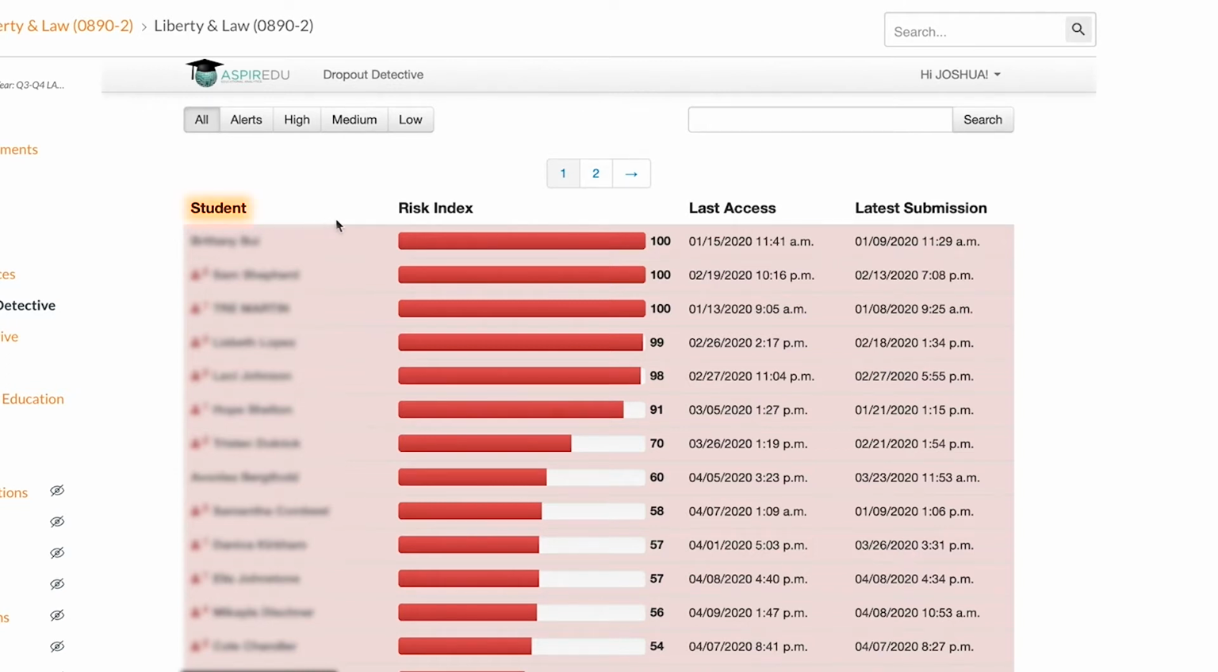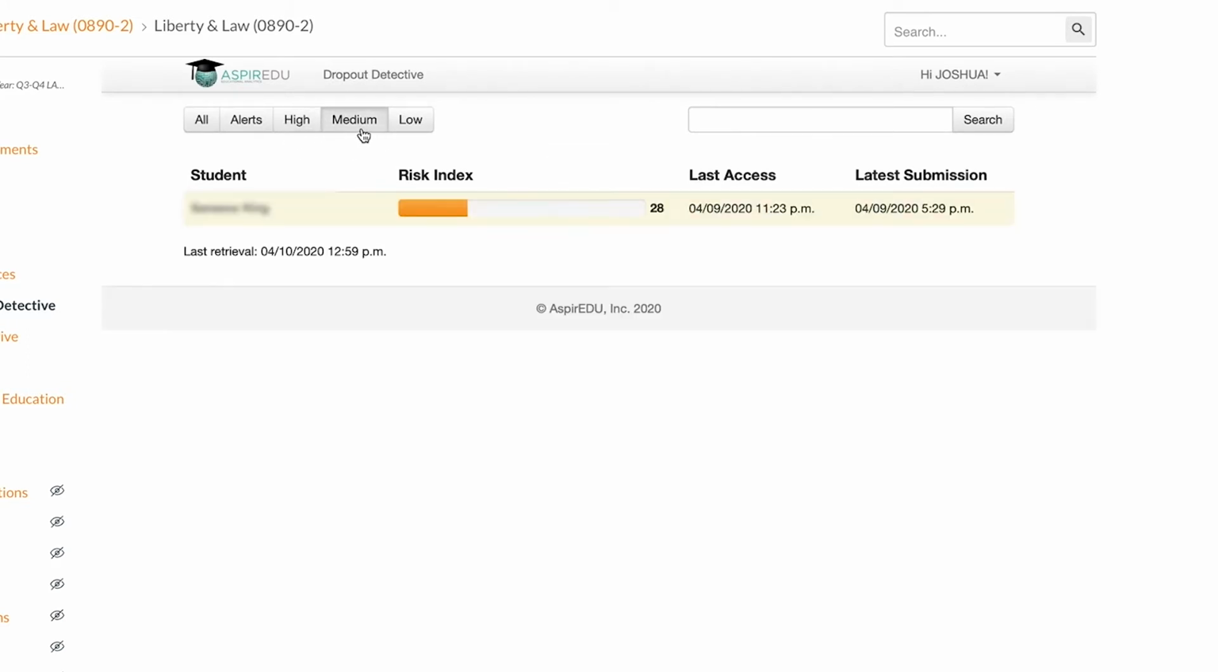In the first column, you'll see a list of your students' names, and in the second column, you'll see the risk index. The index is color-coded, with each color representing a risk level. You can filter these using the tabs above. High risk is red, medium risk is yellow, and low risk is green.